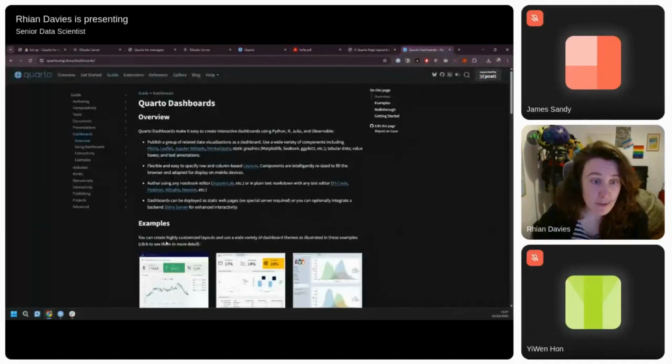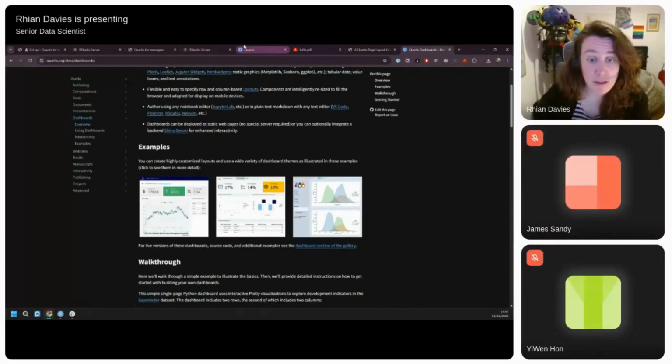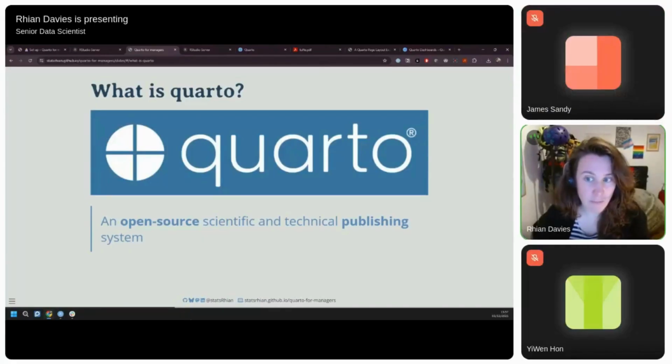You can create dashboards as well in Quarto. You can create books. You can create websites. So this is what we mean by a technical publishing system. You can actually create lots of different types of tools, all from one document.